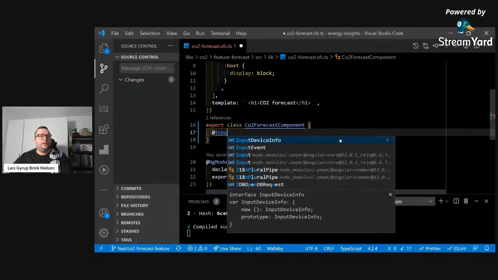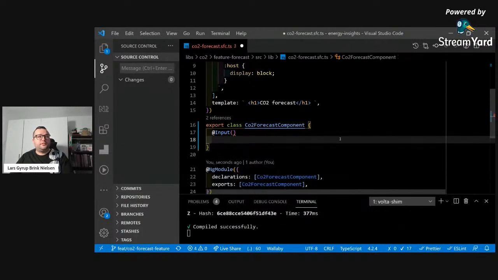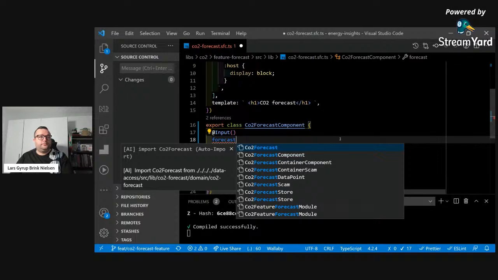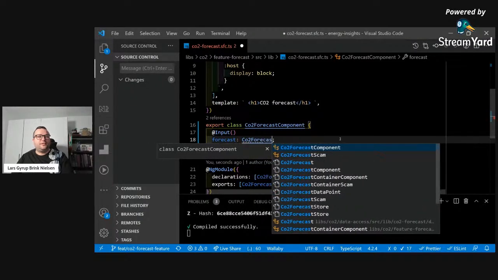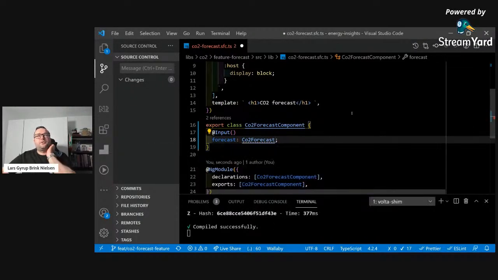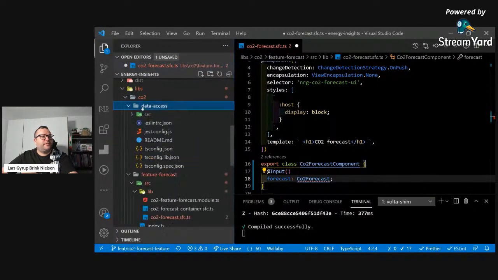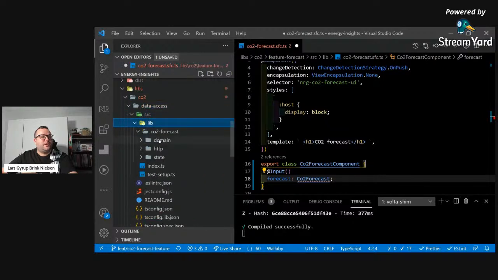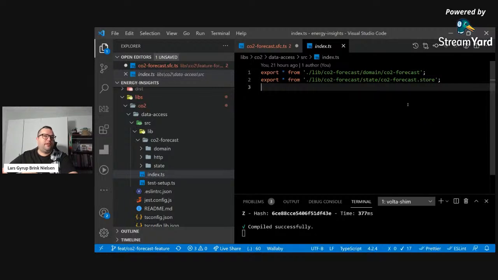So I'll start by accepting a forecast. Forecast. And now I need the type, right? So I want to see a CO2 forecast here, but that is not exported by our library, and in fact, it's located inside of the data access library. This is not where we want it. I mean, we could just export it, and we might do that for now.